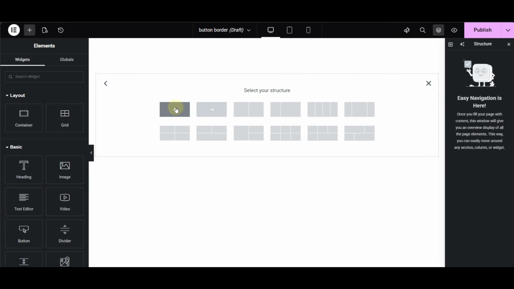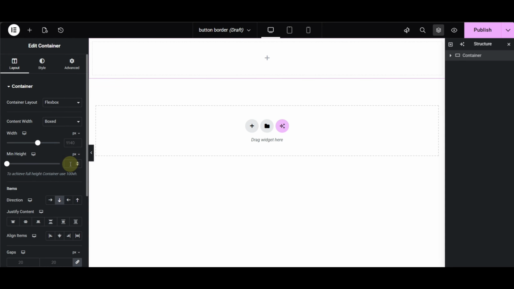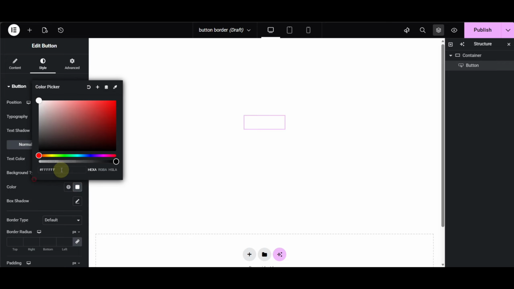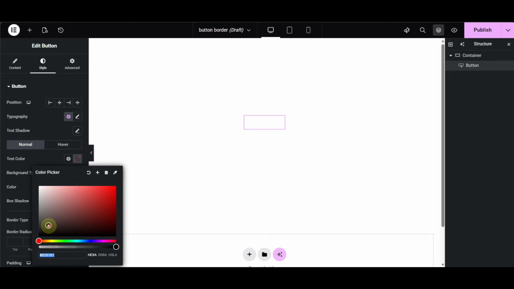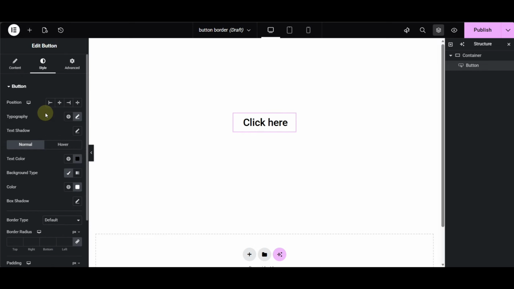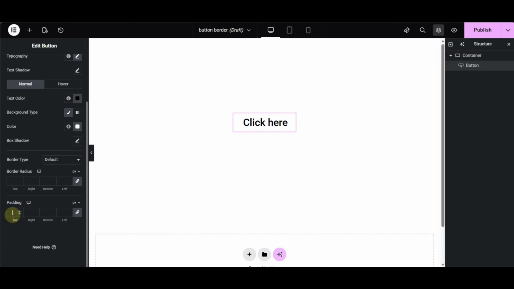Let's take a container for the tutorial. Now, add a button widget. Let's change the background color and text color. Also change the font size. Let's set the padding to 25 and border radius 10.